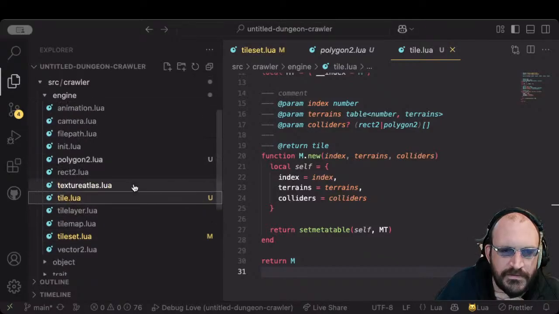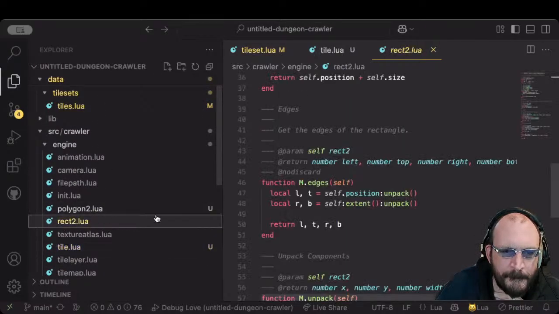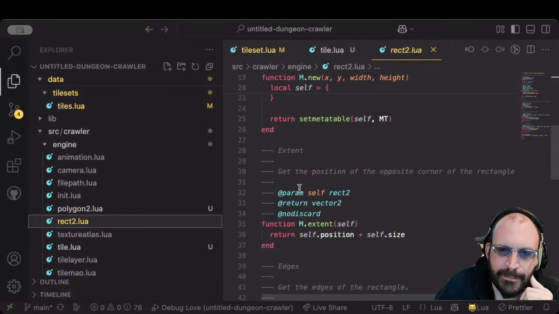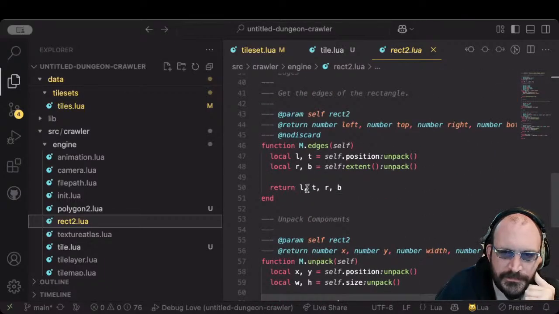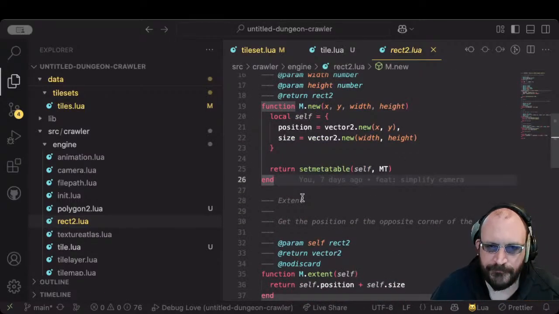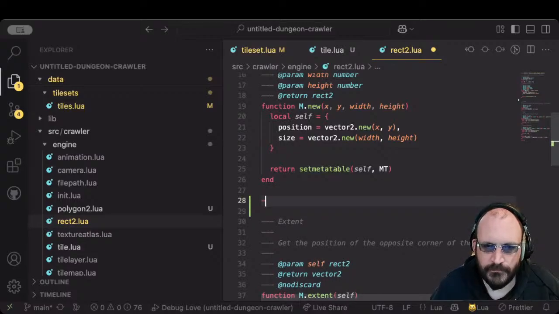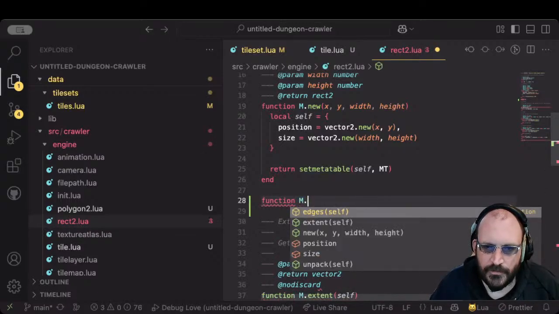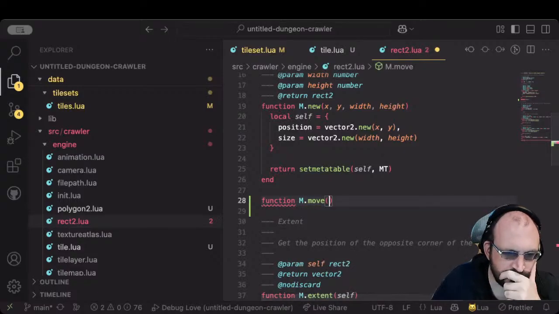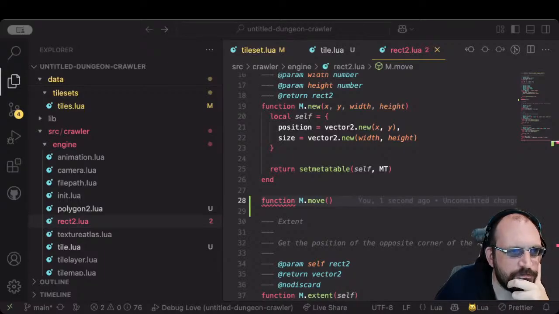So we might need to add a method to each of these types to move it. Function m.move, let's move the right term.